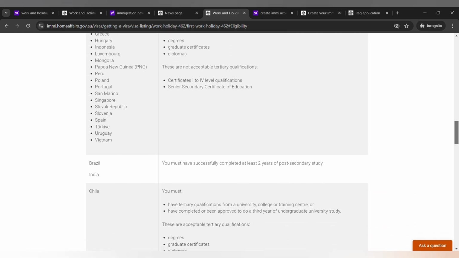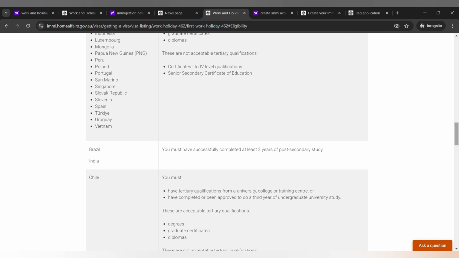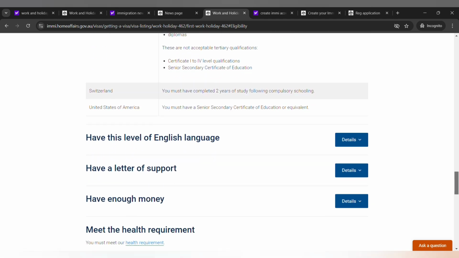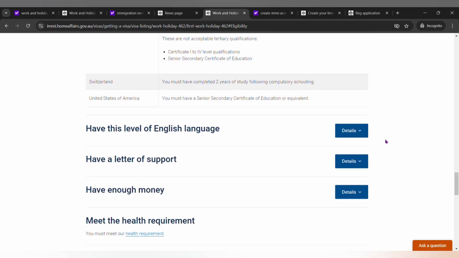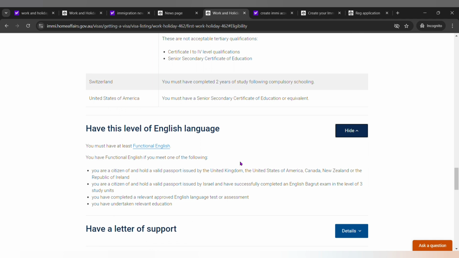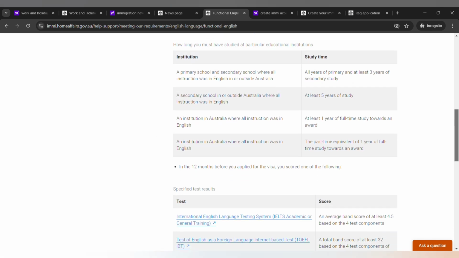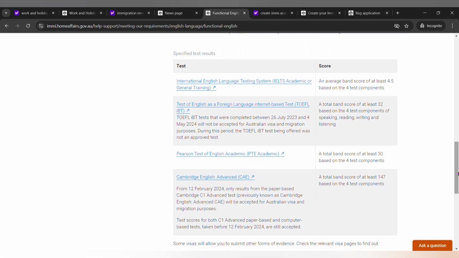Let's see what the Indian eligibility requirements are. You must have successfully completed at least 2 years of post secondary study. That means I think you have to have +2, and obviously graduation also works. So this is the educational requirement for the actual visa, and then the language requirements. So you have to have functional English. So let's see what the functional English requirements are.